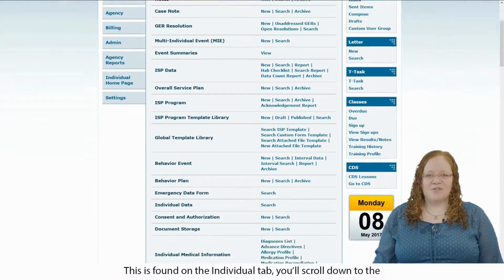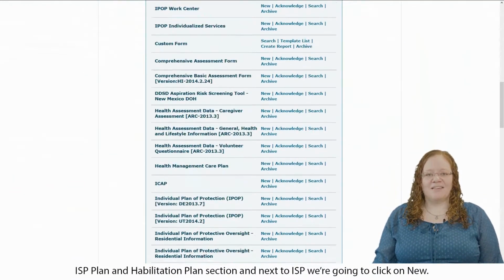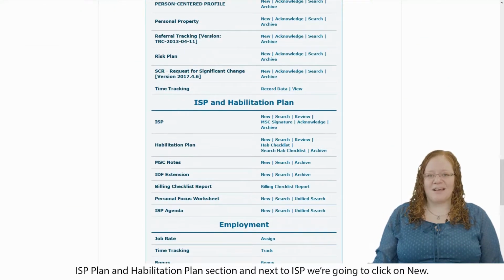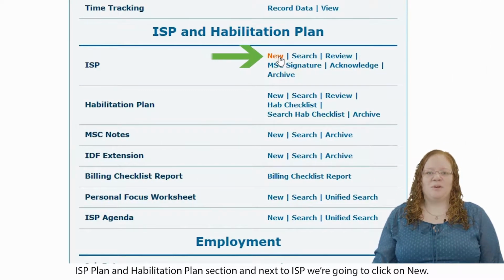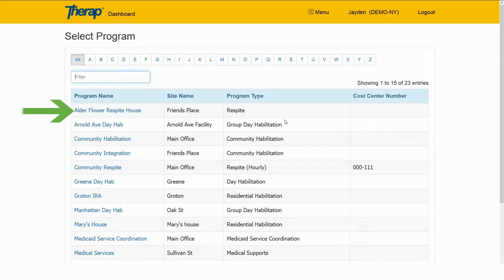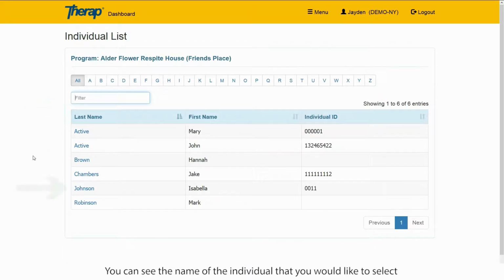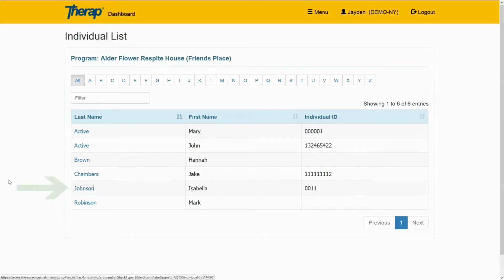This is found on the Individual tab. You'll scroll down to the ISP Plan and Habilitation Plan section, and next to ISP, we're going to click on New. You can see the name of the individual you would like to select. Go ahead and click on that name.